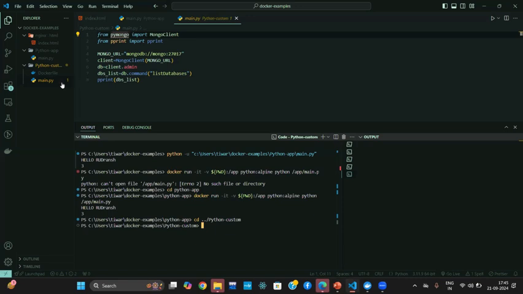So here, the main.py file is the basic one, I explained all of the stuff here. So now I run Docker build.